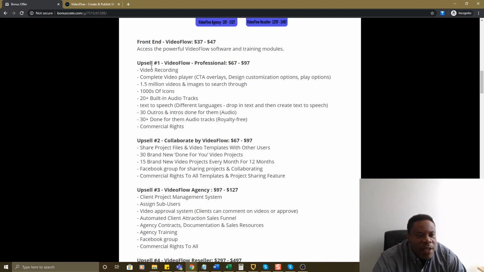And with upsell number one, that's when you're going to be able to get your call to action buttons, your overlays, and all sorts of features. 1.5 million videos and images that you can actually search through and add to your videos. I mean, that's awesome. And 20 built-in audio tracks, 1,000 icons. I mean, that's really awesome. So it is looking like this is an upsell or upgrade worth getting to get the full features of the software.